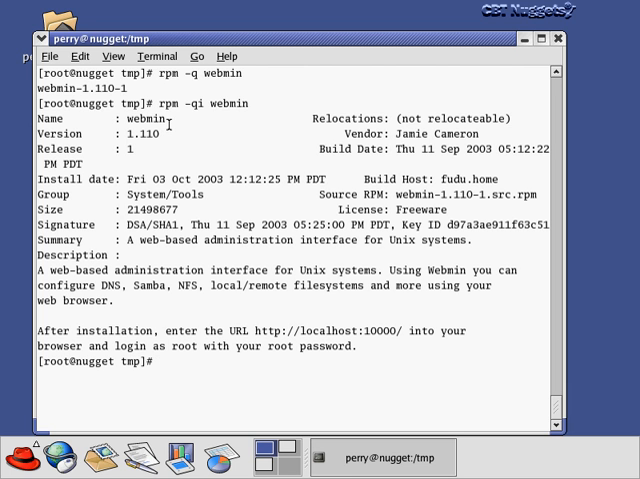We get stuff about the author, the name, the version, the release, the dates, the size of the thing, and a summary. A web-based administration interface for Unix systems. Using Webmin, you can configure DNS, Samba, NFS, remote file systems, and local file systems, and more using your web browser. After installation, enter this into your browser and log in as root with your root password. So that gives you a little description of what's going on with the software that we just installed. That's the -q option and the -qi option.